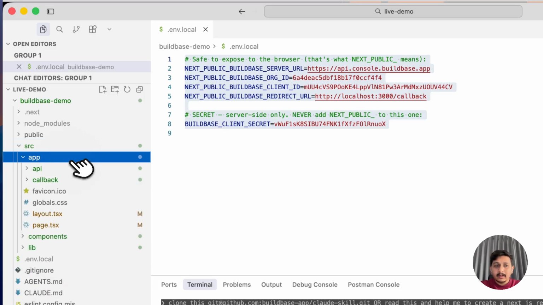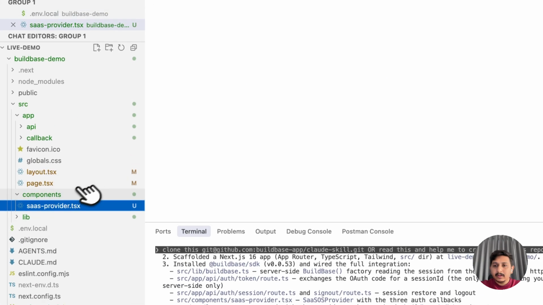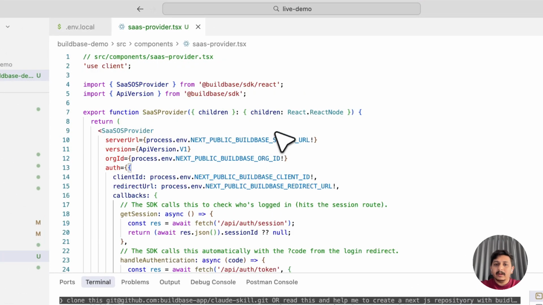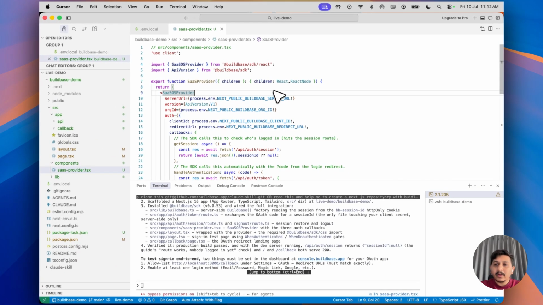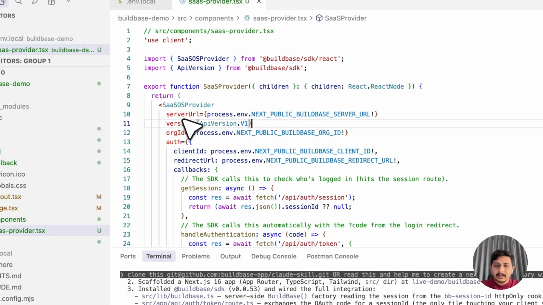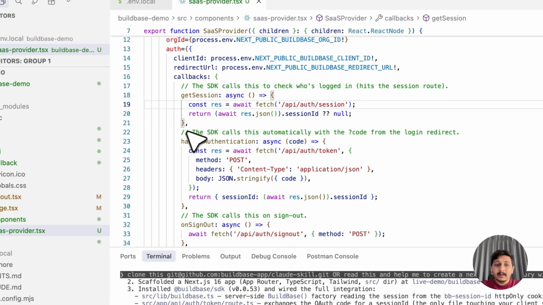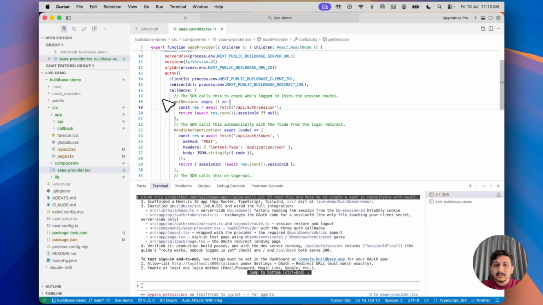What Claude did is create one main component that wraps around your application. It's like a context provider that goes on top of the layout for the whole application, so that you can use the context and hooks within that provider. You can see that it has created it. It also created three API routes to get the application's session, and the sign in and sign out token.